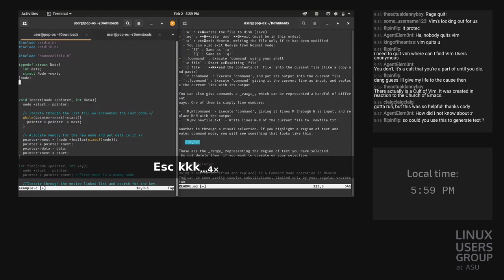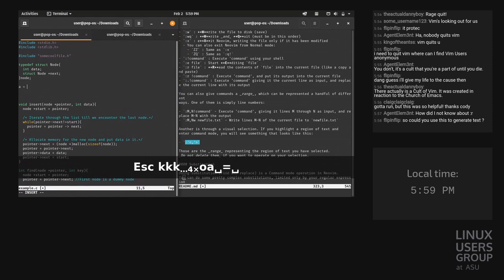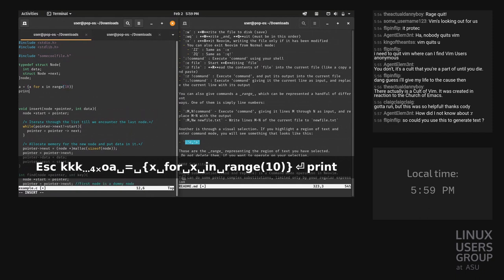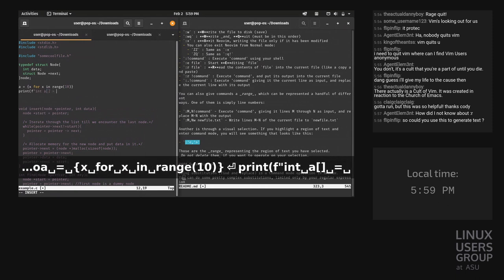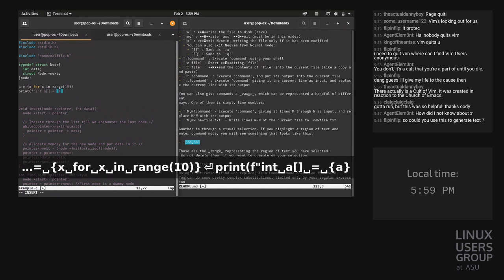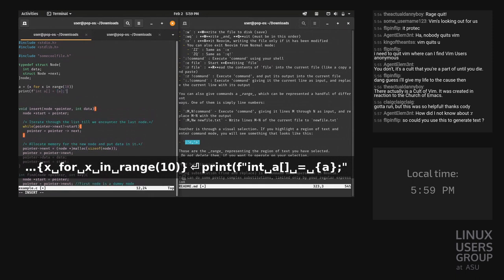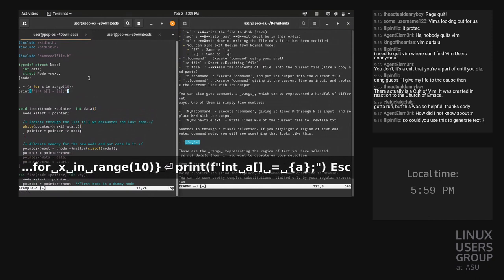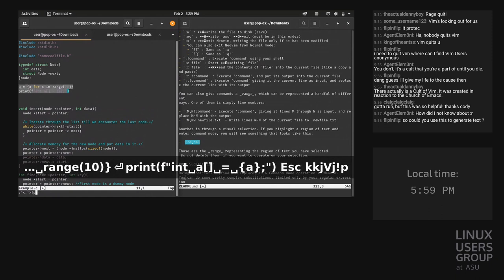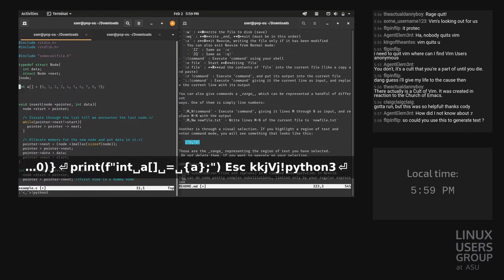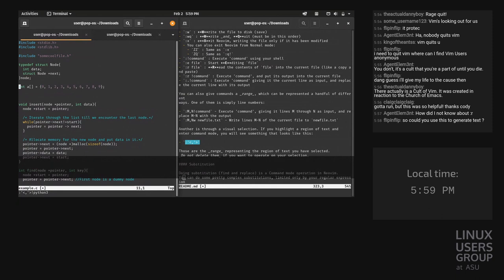Now, let's say I have a equals x for x in range 10. Print, we'll do an f-string, int a equals... okay, so this is some Python code. It's going to generate some C code. Pretty freaking cool.